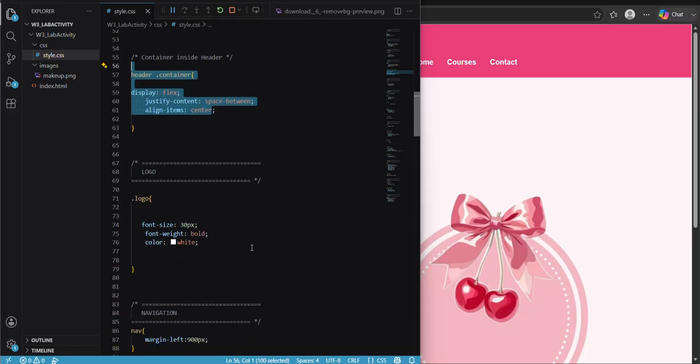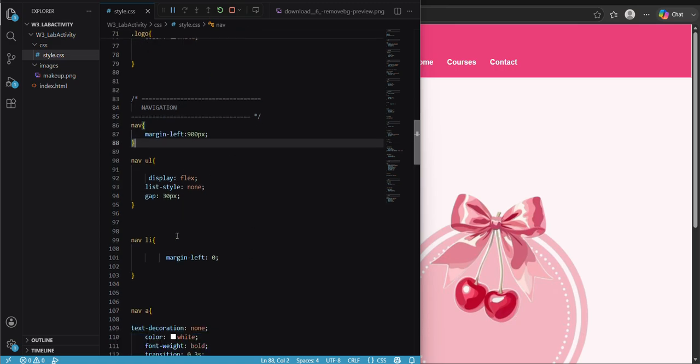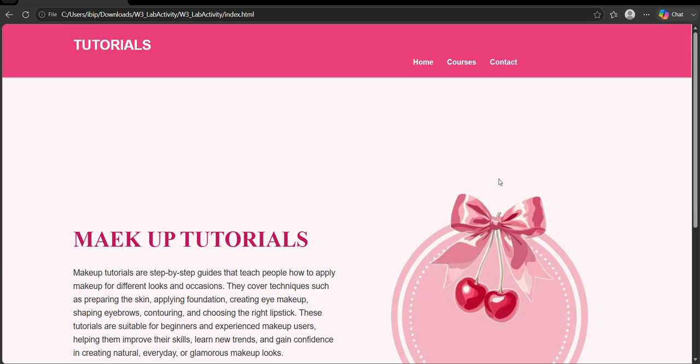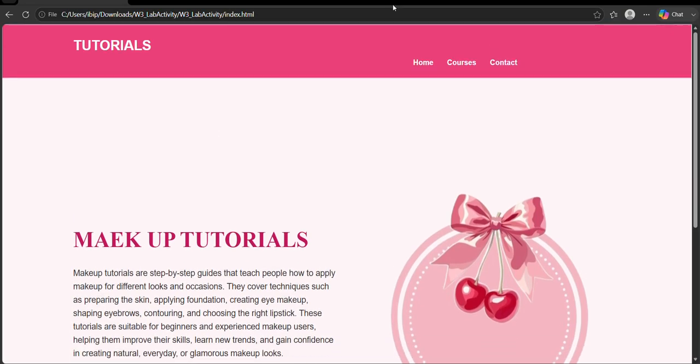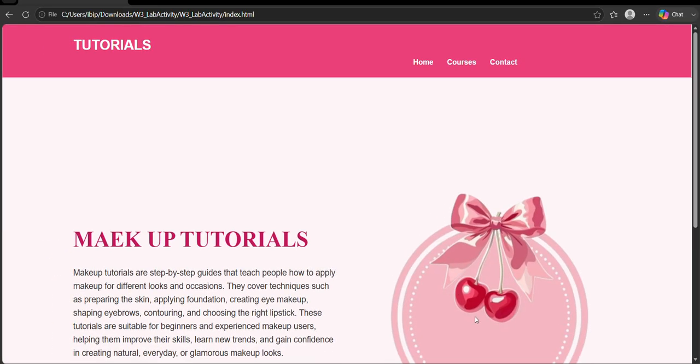Next is this. For the navigation, I removed the bullet points to display the links in a horizontal line, added spacing between them, and included a hover effect that changes the text color when the user points at the menu item. So it changes color when you hover over it. That is the hover effect.